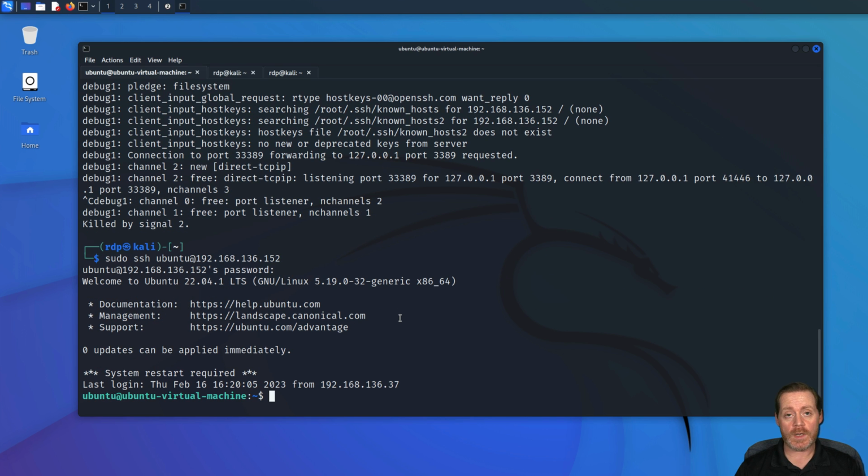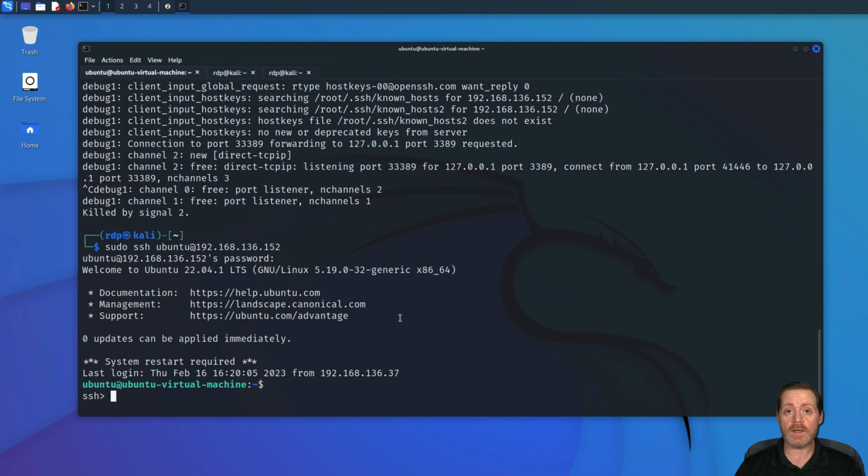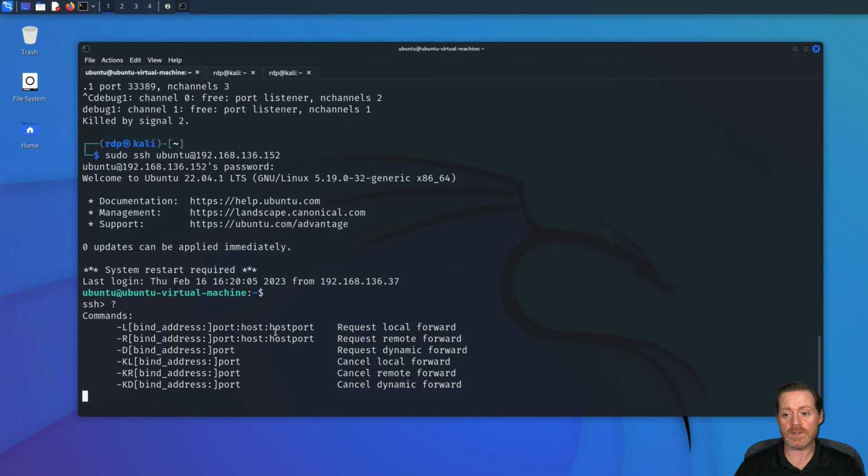So I'm in here, but this is the neat part. If I hit shift tilde C right in a row, I get an SSH prompt. And from this prompt, I can change what I'm doing inside of this SSH session, including redirection. So I'll just show you, if I do a question mark, you can see here are all the redirection commands. This is remote redirection. This is local redirection. The dash D is for proxy redirection.